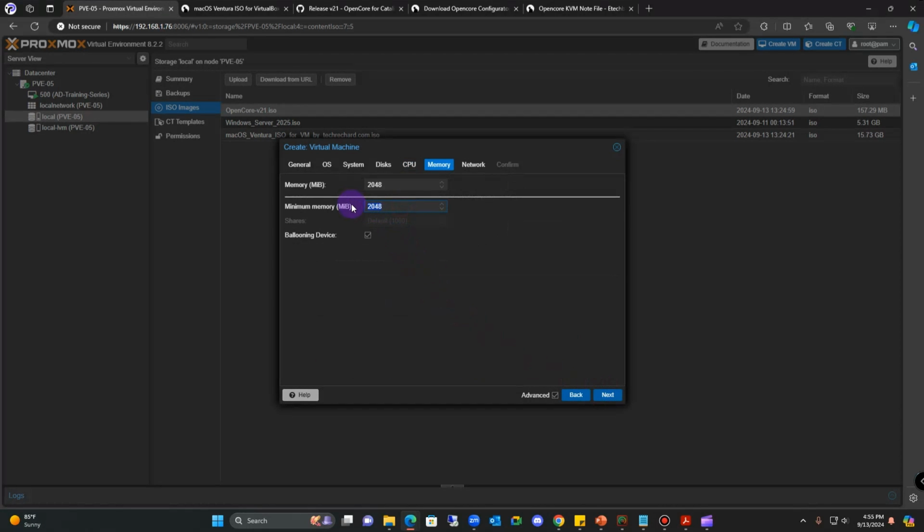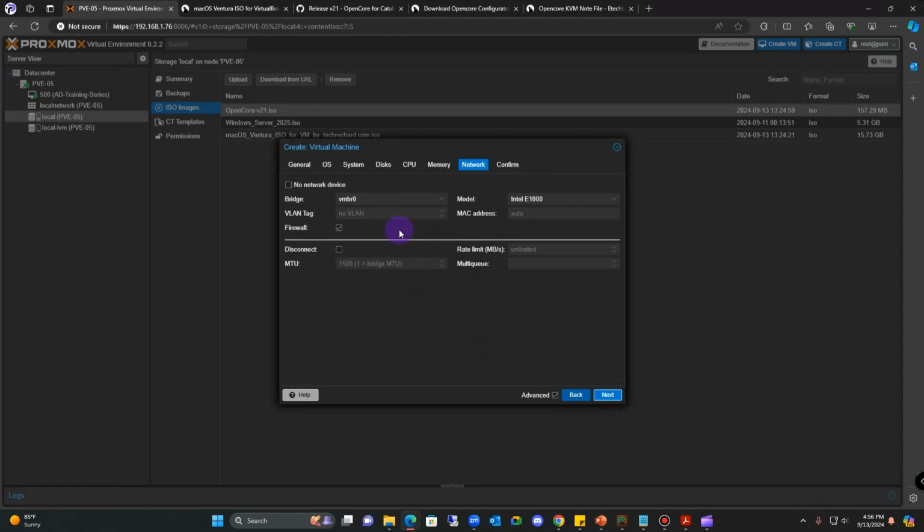For the minimum amount of RAM, 4096 is going to be that. But I'm going to try to give it a max of 8192, for 8 gigs right there. That's just the minimum amount of memory is 4 gigs, and then the max will be around 8. Alright, so once your memory is good to go, click next.